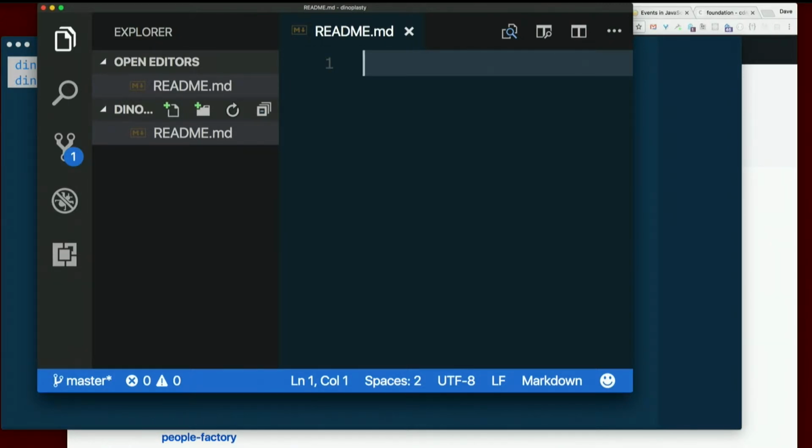Separate new words with hyphens instead of underscores, because search engines and grep and other things treat hyphens as word breaks and do not treat underscores as word breaks. Okay, README. Let's put something in here.